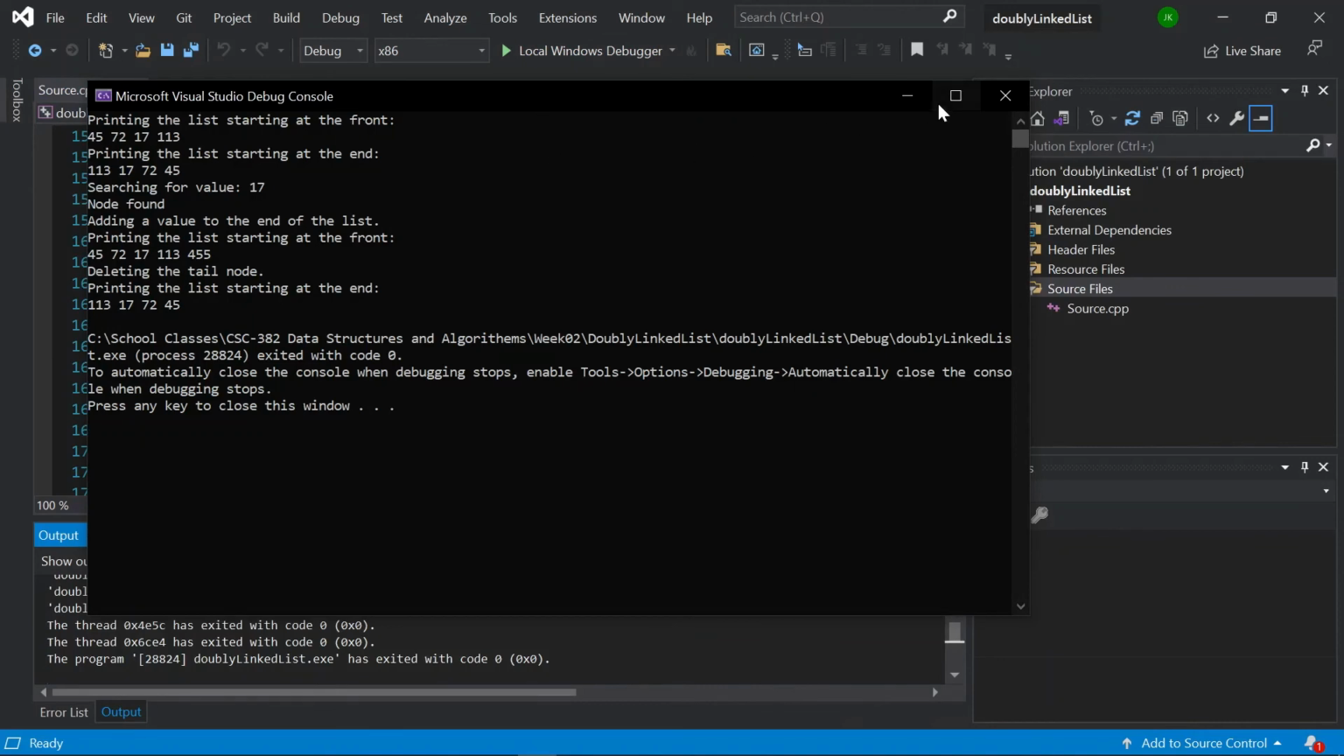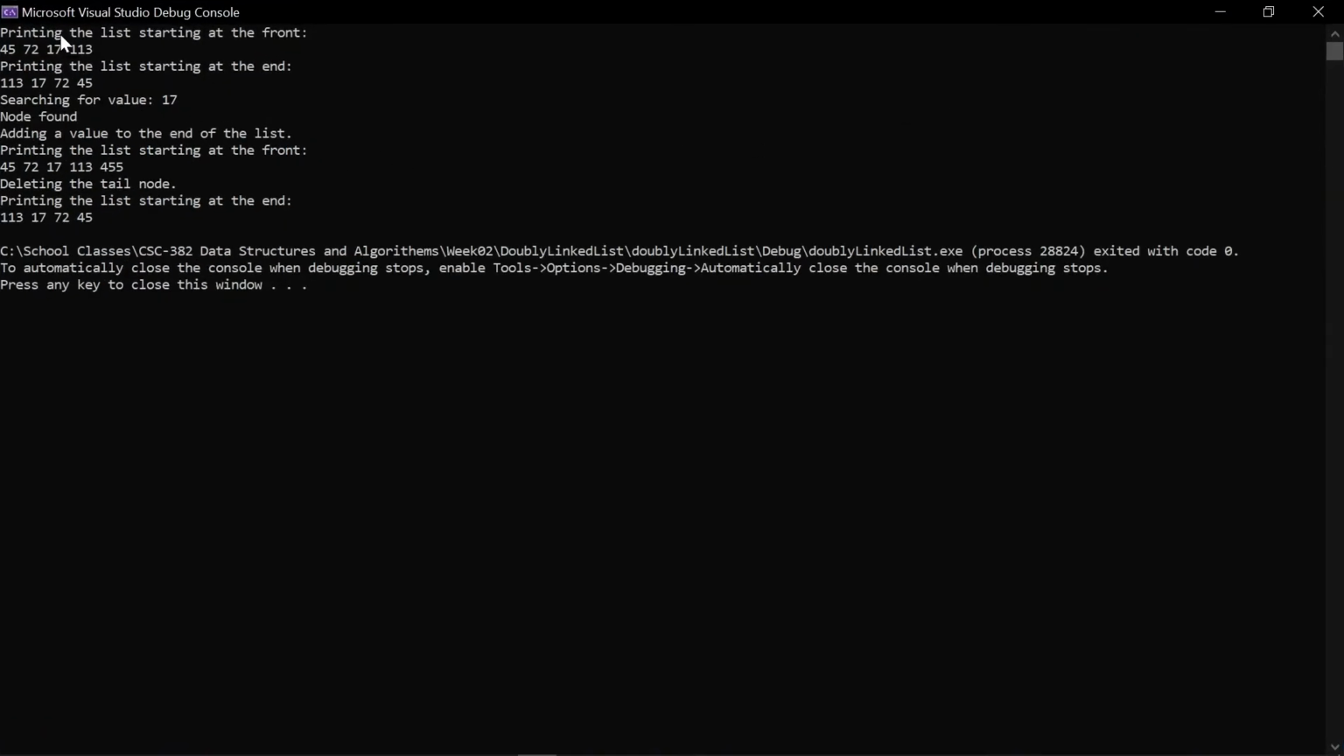And it does. As you can see, we start by printing the list from the beginning, and we do it from the end. We search for a value of 17, which is definitely in the list. It found it. We're going to add a value at the end of the list. So we added 455 to the end of the list.